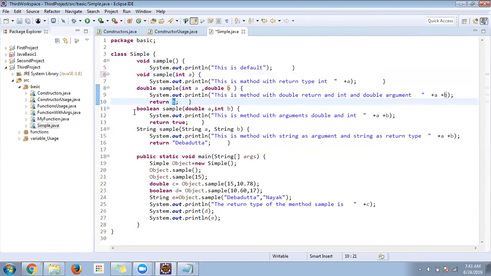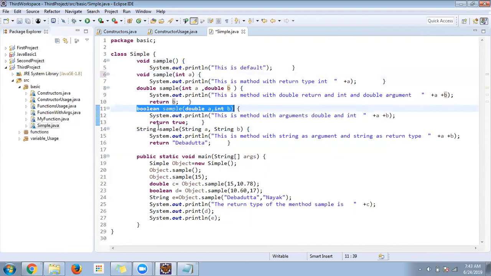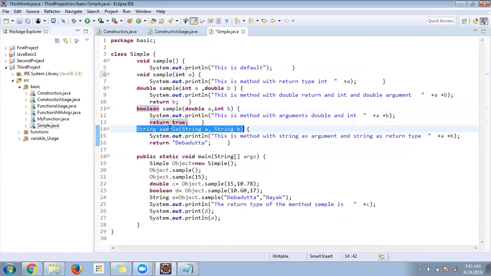Then we have the next one as boolean sample double a, int b. So this accepts the first argument as double and the second as integer and returns boolean. So that's why we are returning true. Good. And the last one is string sample string a, string b, which accepts both the arguments as string and returns string. So we are directly returning that Devadatta as a text string. Super. Good, Jayesh.